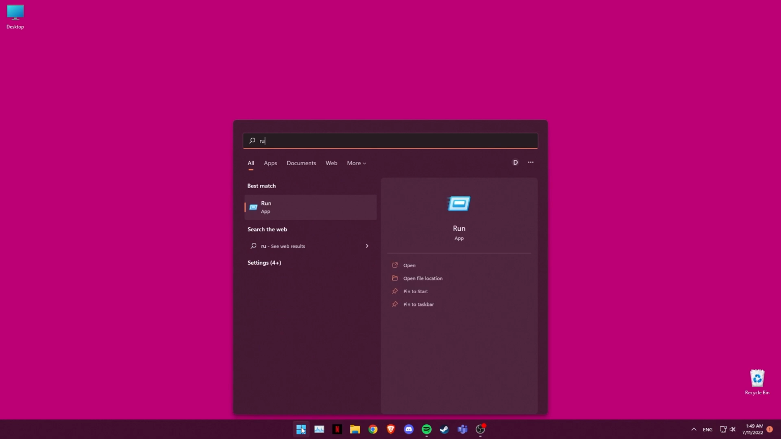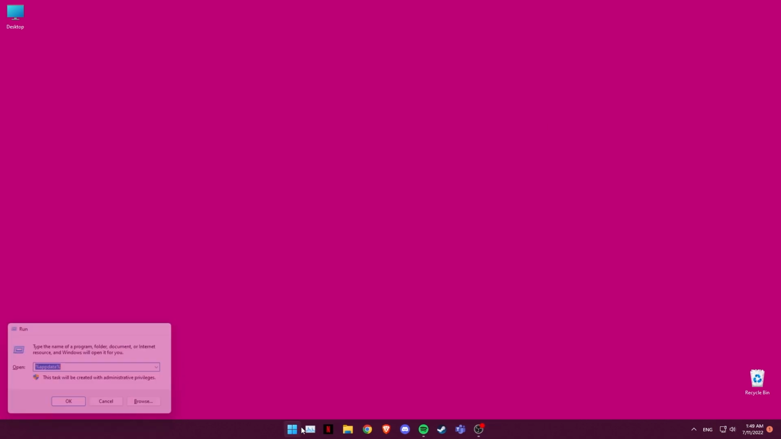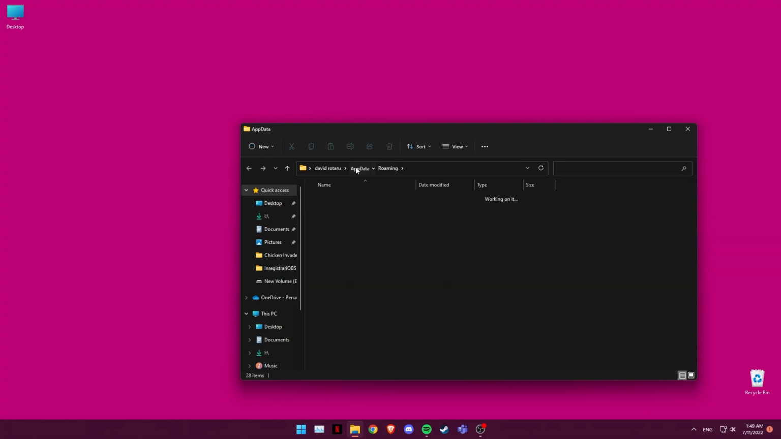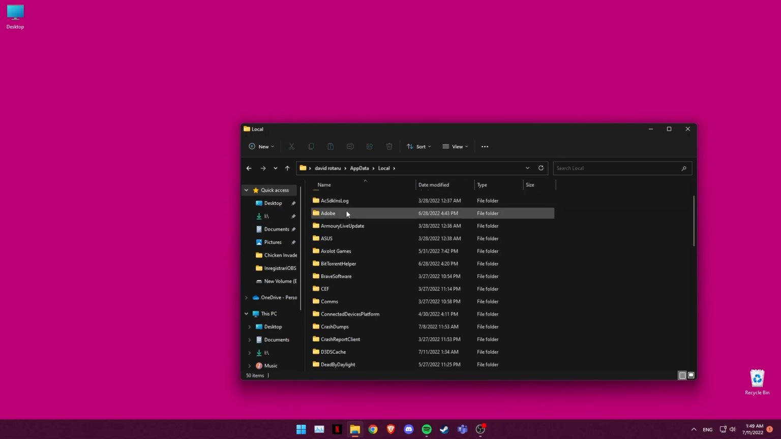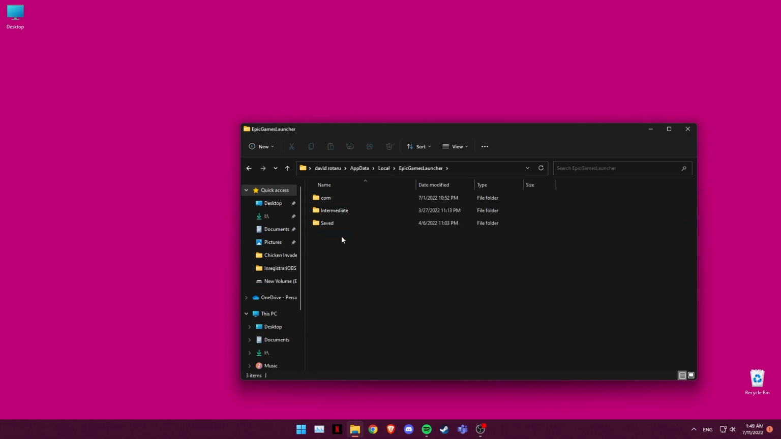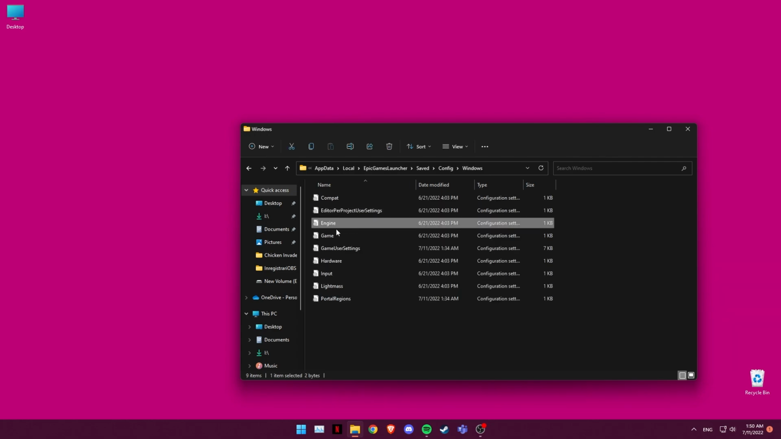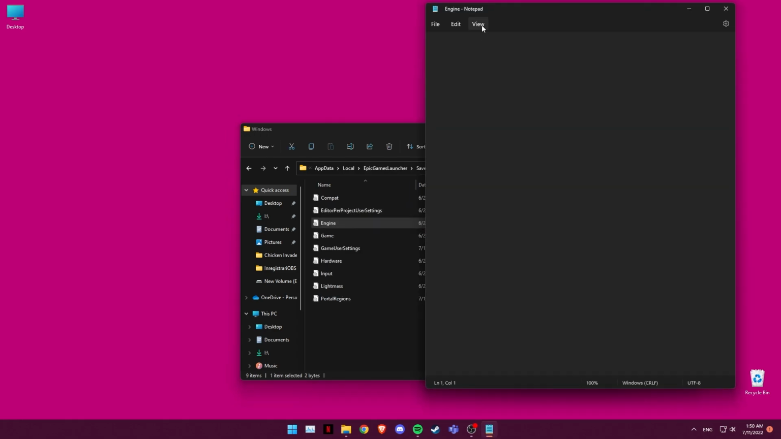Enter the start bar again and search for Run. Search for %appdata%. Then go to AppData. Local. Epic Games Launcher. Saved. Config. Windows. Double-click on Engine. Here we will have to paste a command.